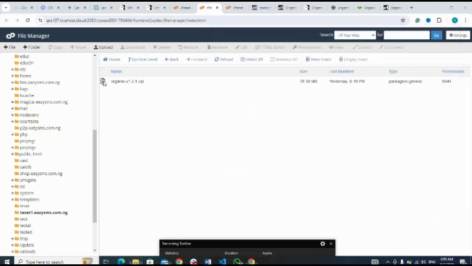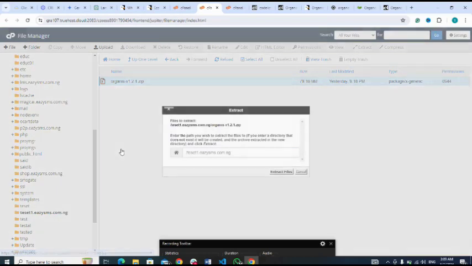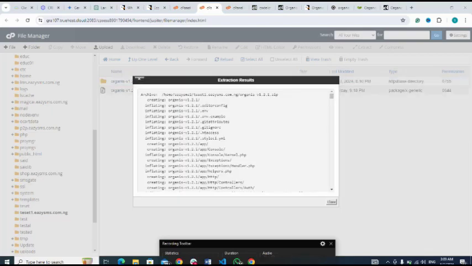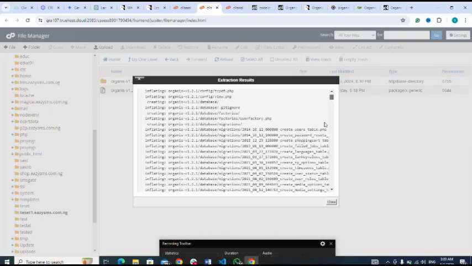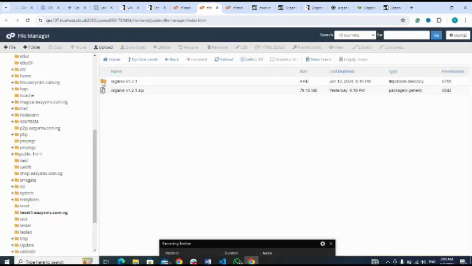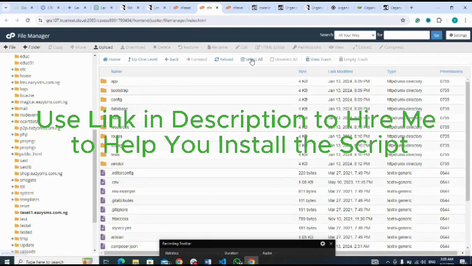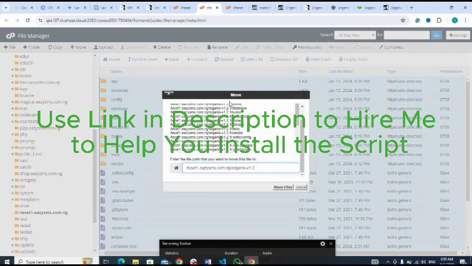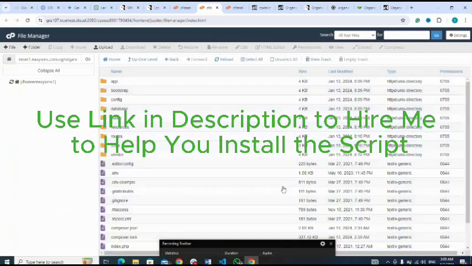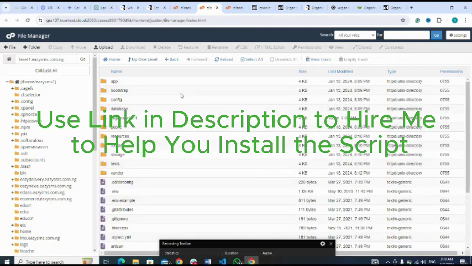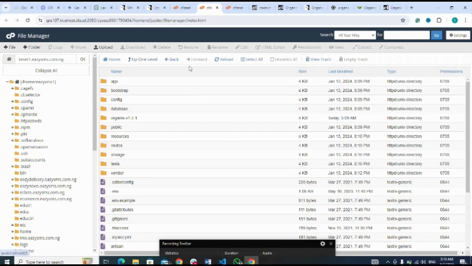So next I extract. I right click on it, then I click on extract. Extract files. I scroll down. Okay, all is ready, and I close. After that, I double click to open it. I select all. Then I'm moving to the root folder. Move files, up one level. So now I have successfully uploaded my script to my cPanel.